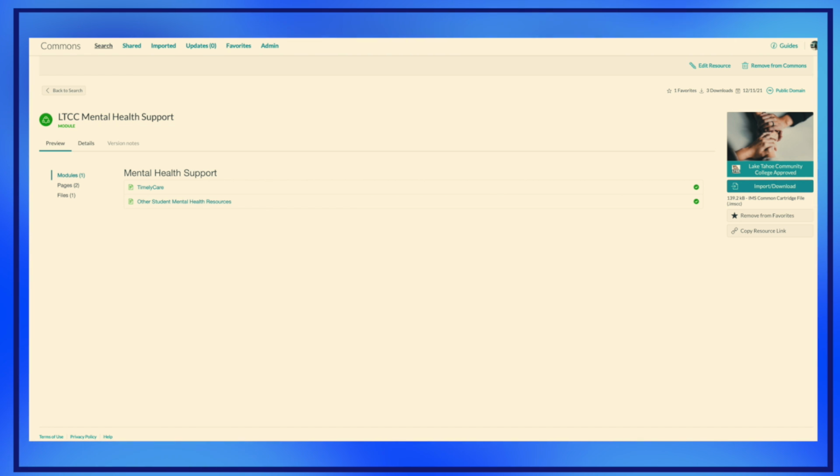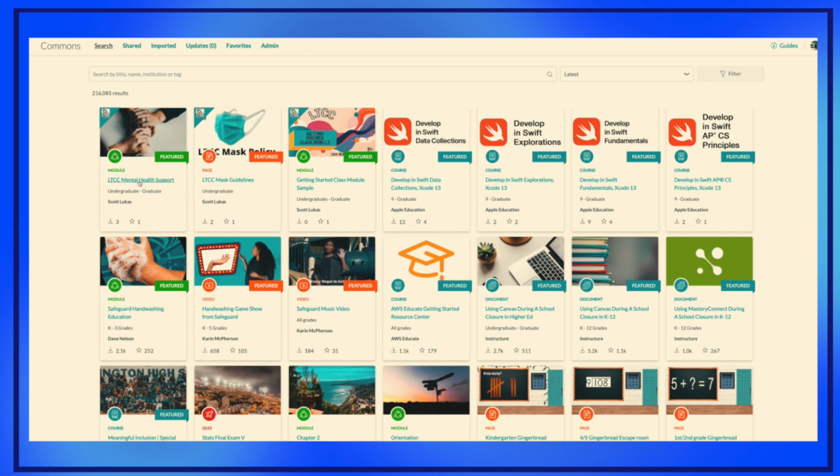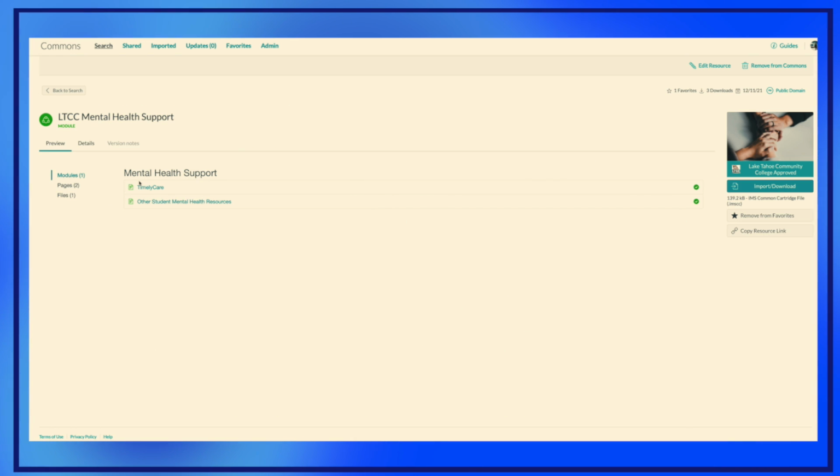The minute they log on to Canvas, they will see that. They'll just click on that resource and it'll be available, just pop up for them in Canvas Commons basically. So that's very easy, just to remember that when you go and you search for something. So again, I'll click on the resource that I want.